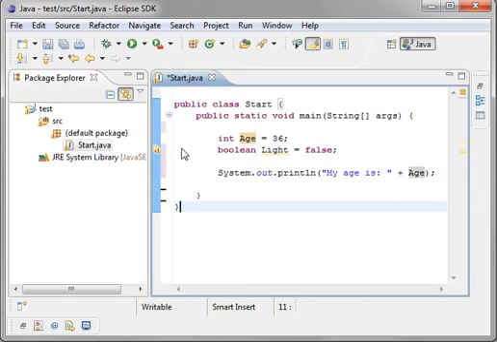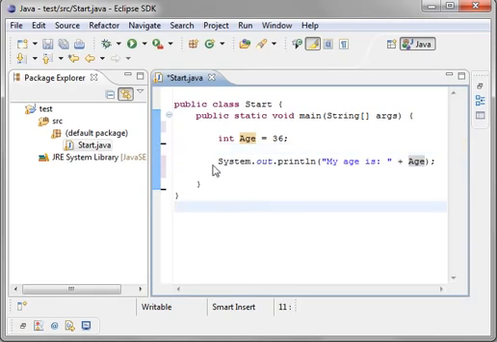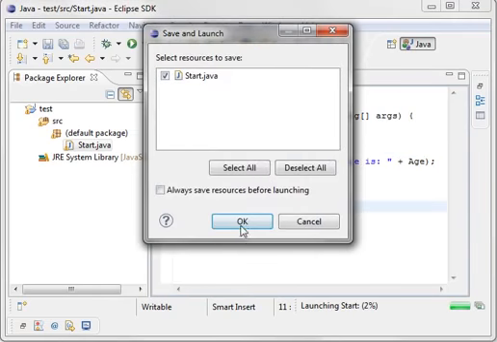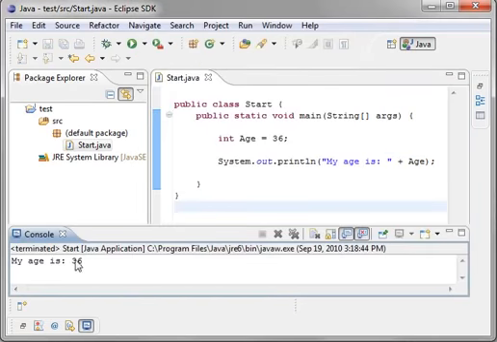And we're not using the light, so you notice how it has this warning, local variable light is never read, meaning we're never using it. It's just wasting memory. So we can actually get rid of that. We will run our program. My age is 36.